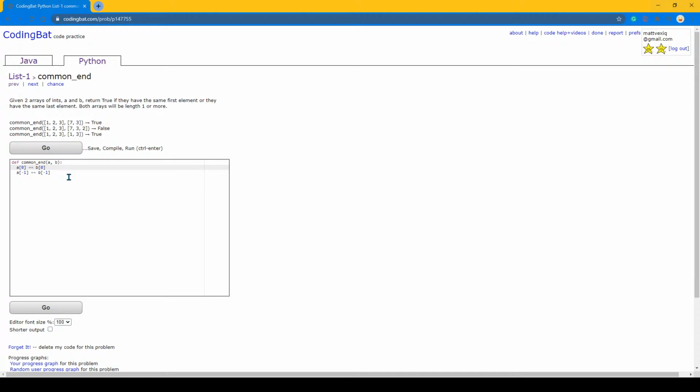Since this has to be run through an if statement, we can run an if statement here. If the first element is equal, then we can return true. Else, if the last element is equal, then we can also return true. Else, we return false. Right? So if we go ahead and run this, line 2, did I miss something?